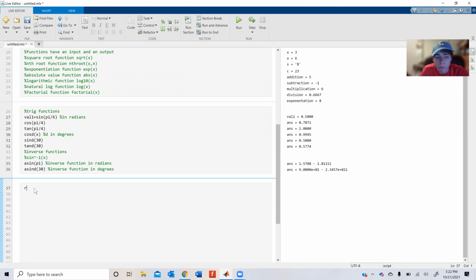Okay, now that we talked about that, let's do another section break and talk about rounding. If I do round of 3.4, that's going to round to the nearest integer, so it's going to round to 3 when I run it. You can see right here, it went to 3. However, if I do fix of 3.6, would that round up to 4 like normal? No, it doesn't. Look, it rounds to 3.